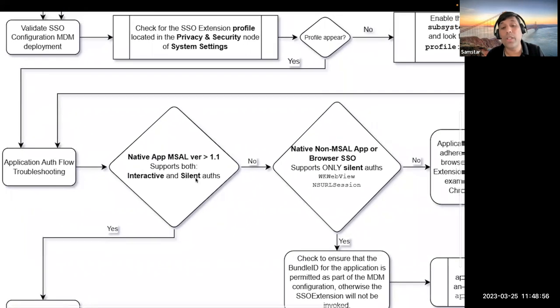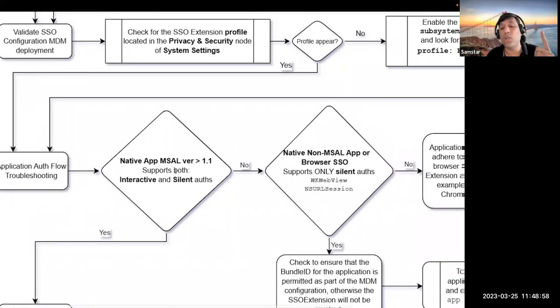Then you need to make sure the application on which it is not working has MSAL version 1.1. This is something you will come to know from the vendor. Go to the application vendor and ask, is it MSAL version 1.1 or not? And if they say no, it is not going to work.